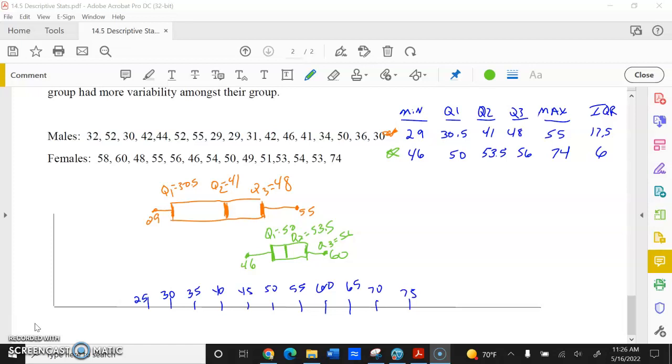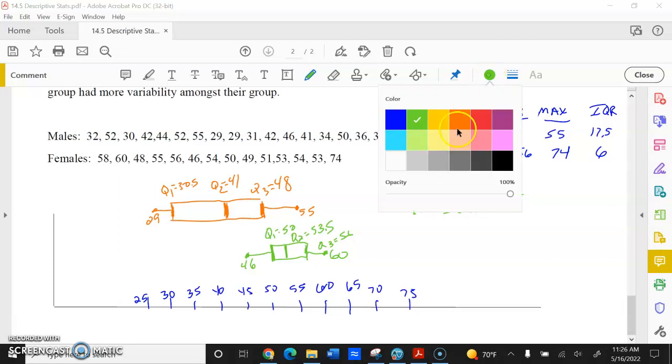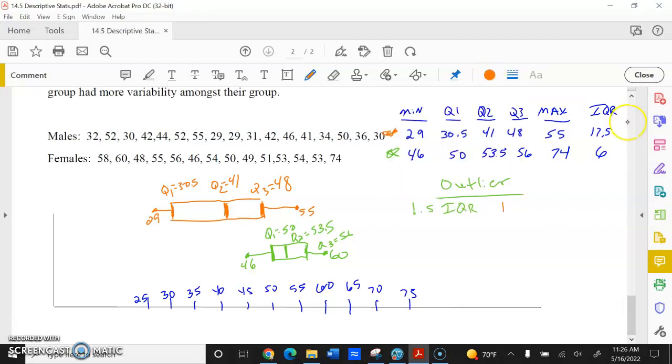Now, the other thing I want to show you is what happens when we have outliers. This is kind of what I was talking about with test scores. Sometimes I consider outliers and I just throw them out because they can really mess with the averages of the data. So in order to find an outlier, I must take 1.5 times the IQR. If we're doing the males, we have 1.5 times 17.5, and that's going to equal 26.25.